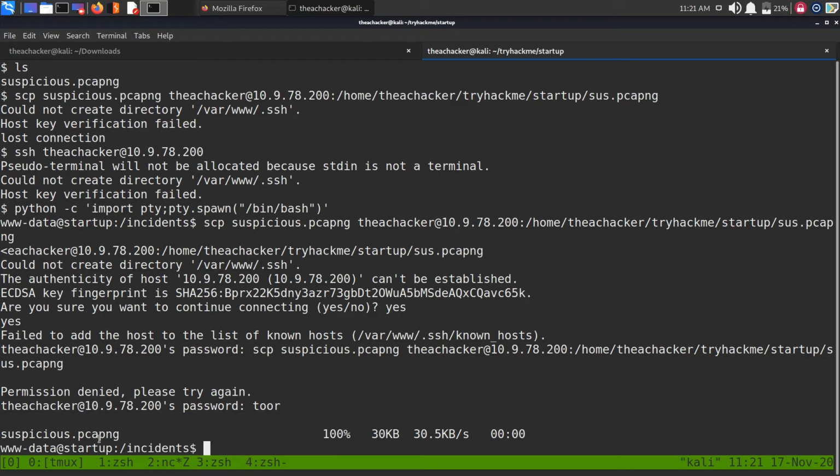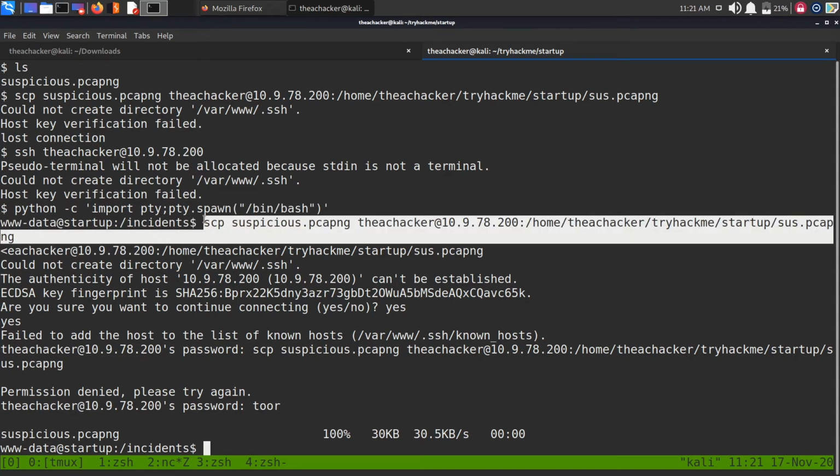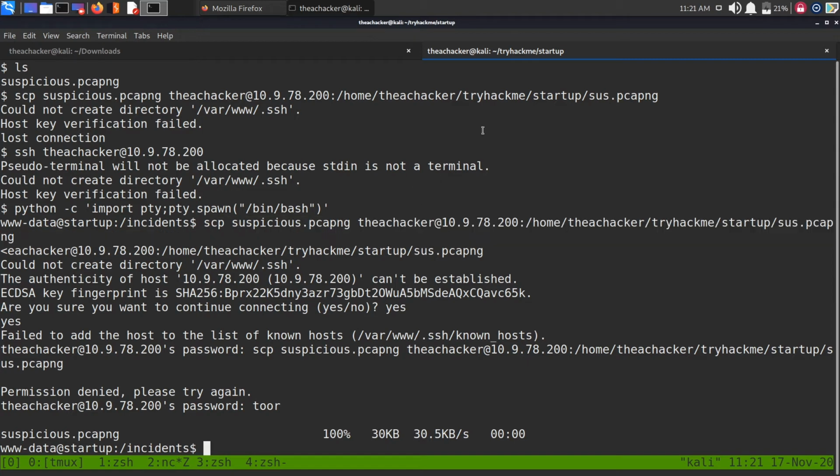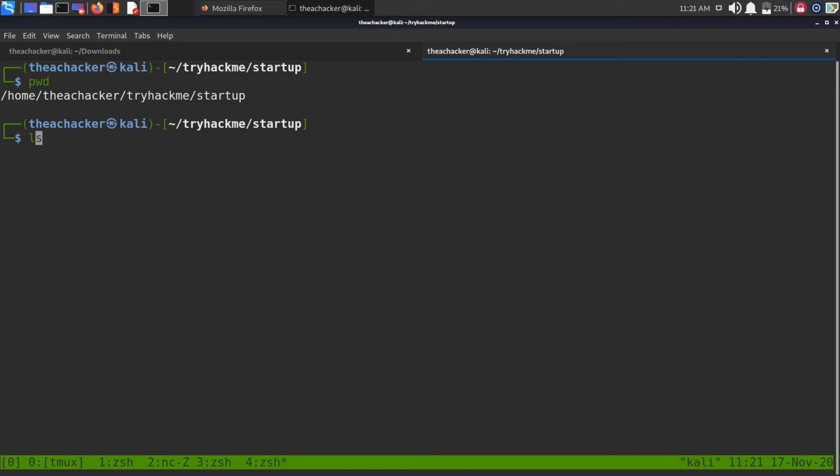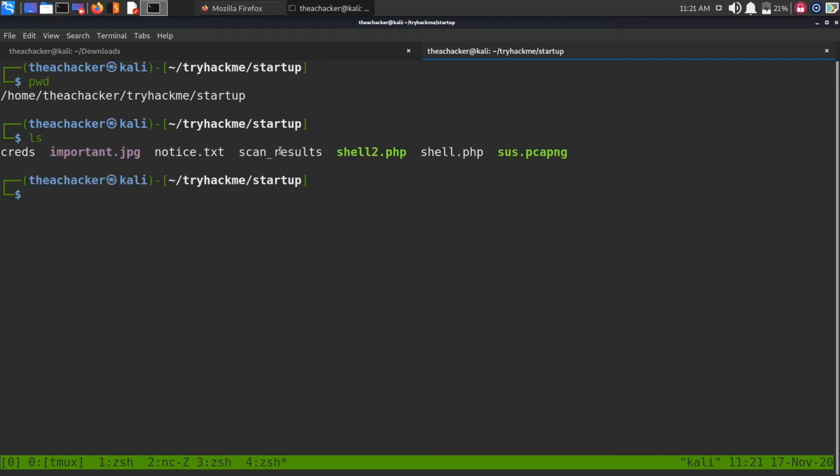I copied this pcapng file from this Startup box to my Kali Linux using scp. If you don't know how to use scp, just Google around a little bit. It uses the SSH server to copy files from a remote host, a remote computer, to the attacker machine. So here's the command line that I used.